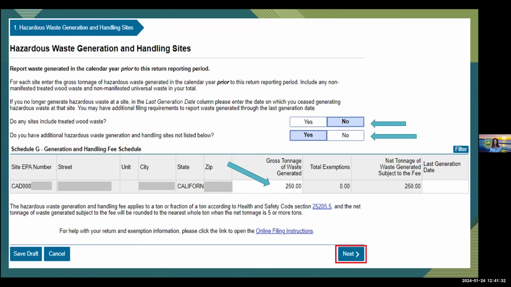slide. Perfect. So there's basically three or four things you're going to want to pay attention to on this screen. There are a couple questions we're going to ask about treated wood waste. This defaults to no. So if you did have some treated wood waste in this period, you're going to click yes. And then, do you have additional hazardous waste generated at other sites that are not listed below?